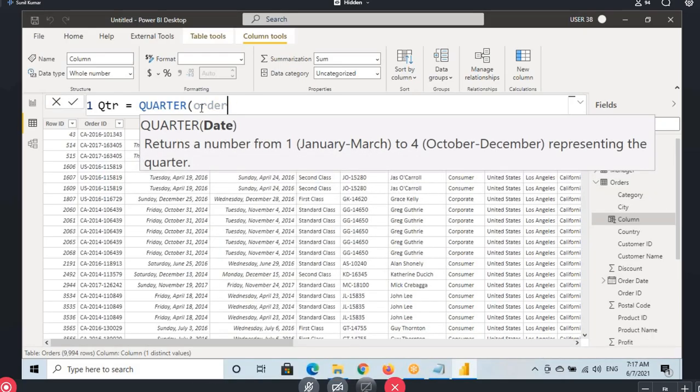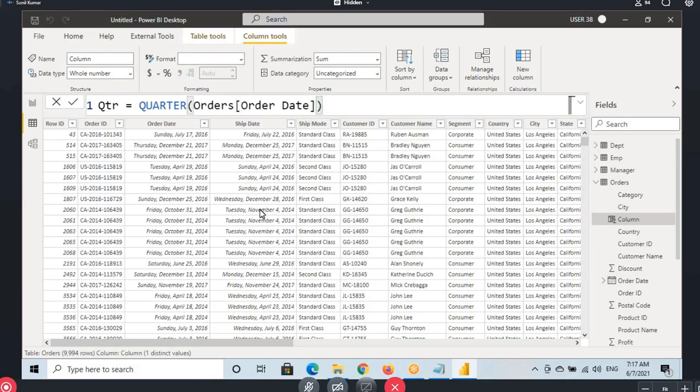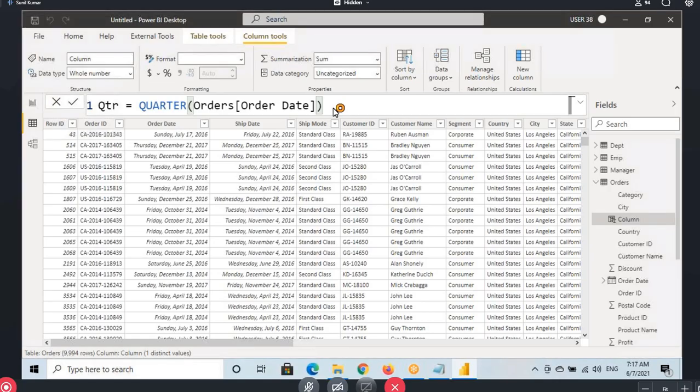When you pass order date here, from the order date column, it will derive what? The quarter. It will derive the number 1 for January to March, quarter number 1. April, May, June, it will give quarter number 2. So till quarter 4, it will give. When I press enter, it will give the numbers, guys.